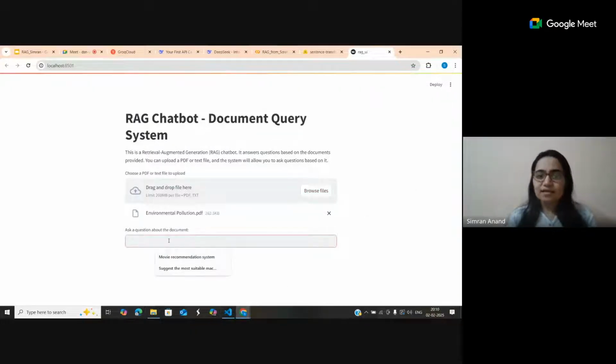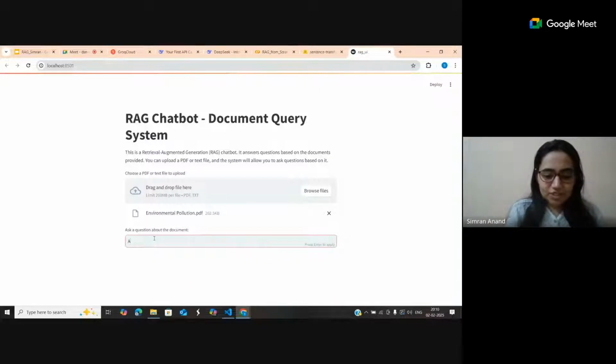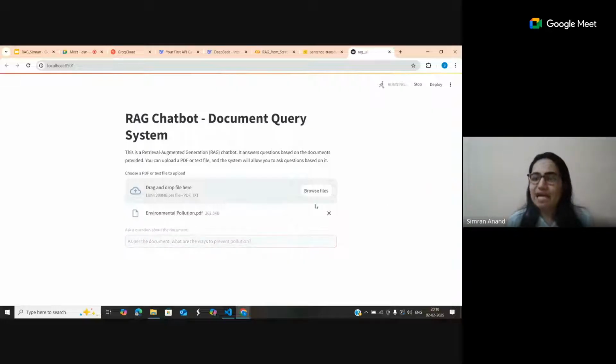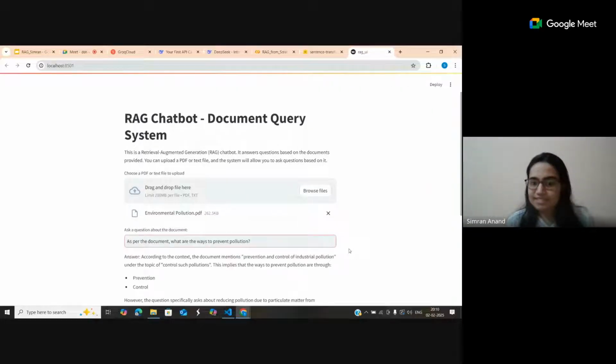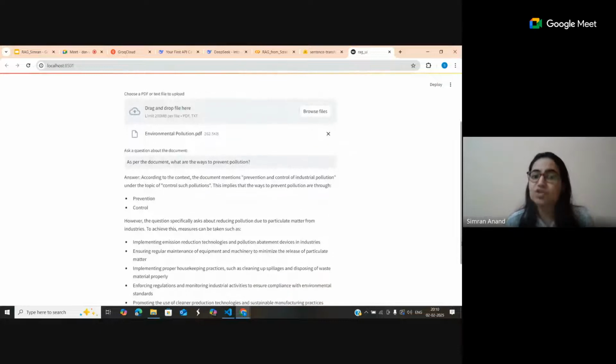Now, the document loading was happening in the backend. Once it is done, it will ask me to ask a question about the document. You can prompt it with any query, specifying that as per the document, what are the causes of pollution? Or you can say, what are the ways to prevent pollution? This is the query I have passed, and it says, according to the context, the document mentions.